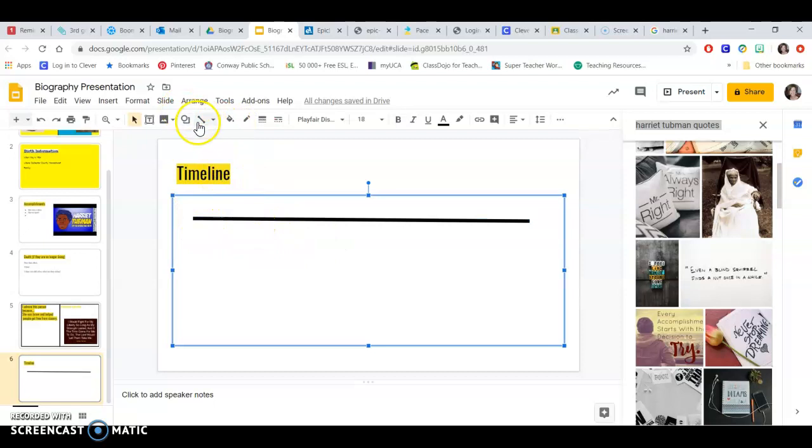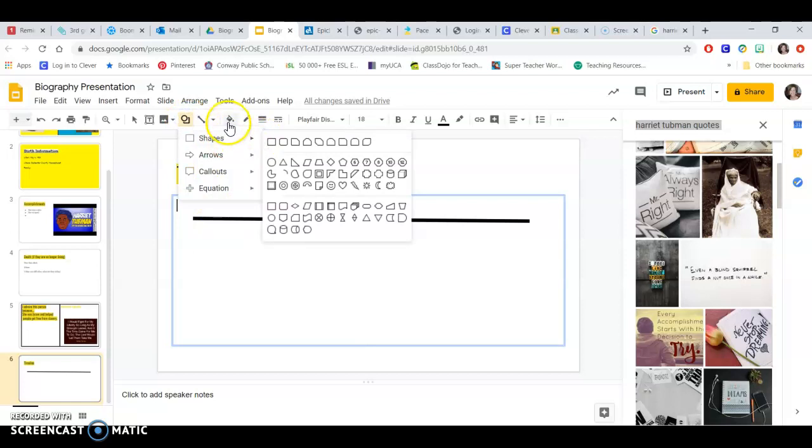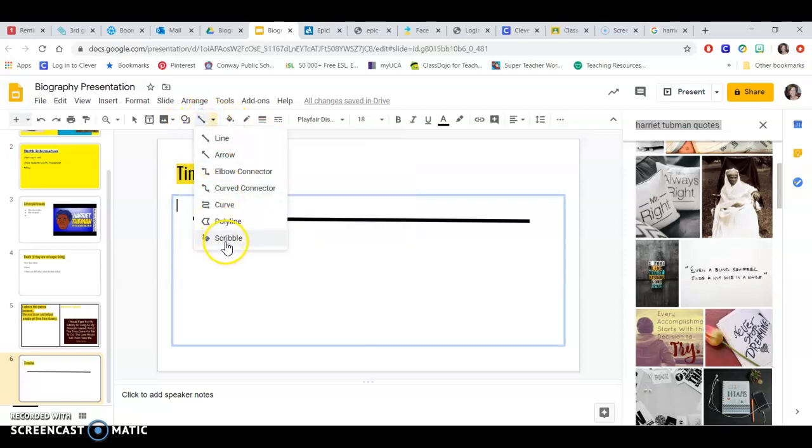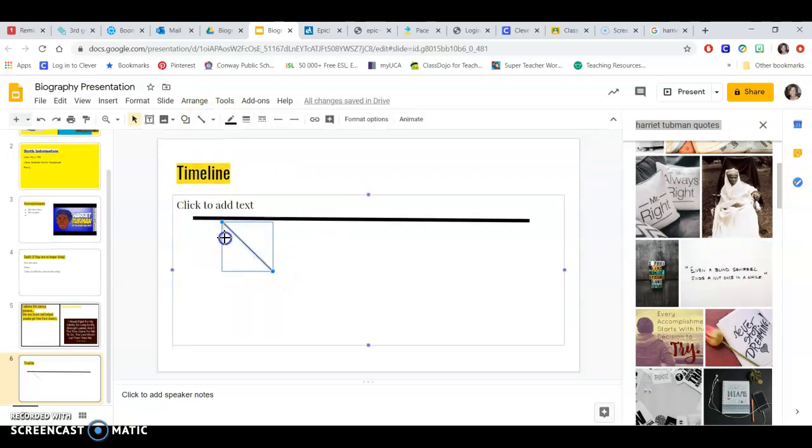And then I could even add, I could add a point, I'm pretty sure. Not sure how to do that. You just kind of have to play around with it. Oh, here we go. I could add some little marks. Okay. You just kind of have to play around.